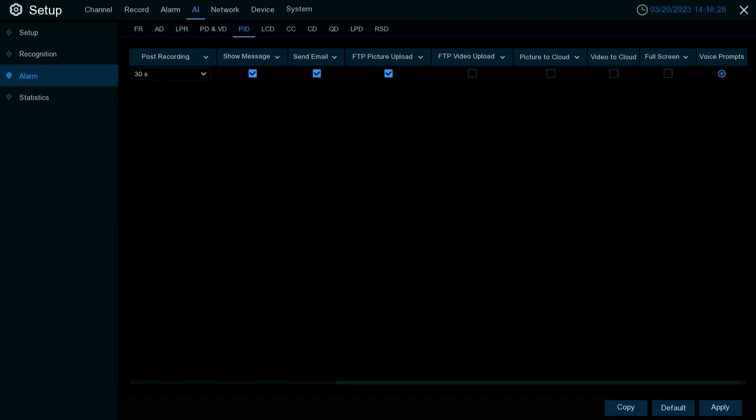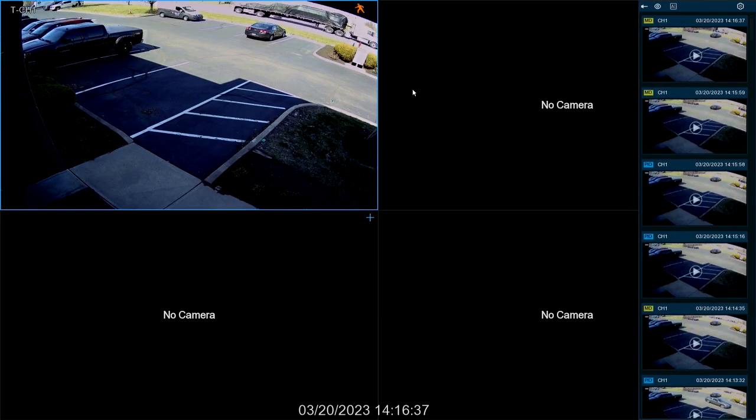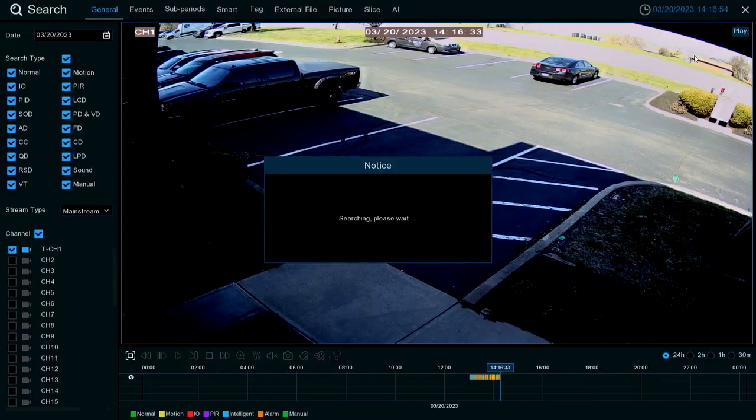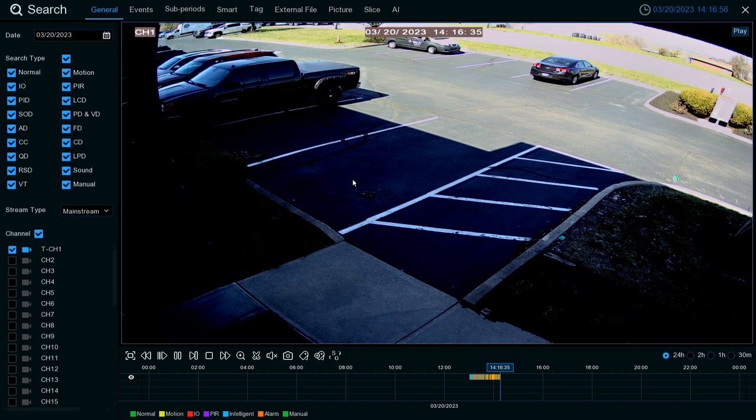Now that we're configured, I'll go over a few things that you're going to use to review those events when they take place. So if we right click out of here, we go back to our live display. On the right hand side here, this is where you'll see all of the messages that are being triggered. So we have PID for perimeter intrusion. This means a perimeter intrusion took place, and all we have to do is hit the play icon in the middle, which will take us straight to playback.